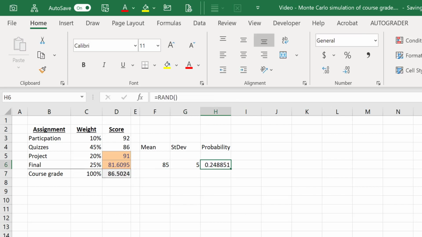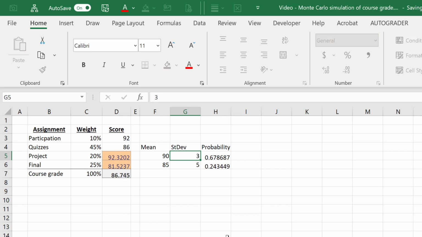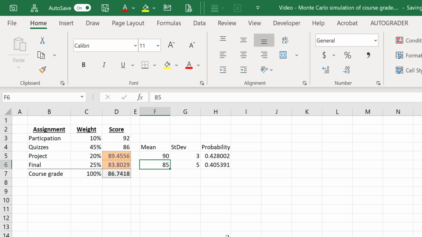And notice every time I recalculate a new random number for probability by hitting F9, my score changes. If I did that many times, I would get a distribution of scores. So let me copy those things up to the project and build a little Monte Carlo simulation here. We expect a 90 on the project with a standard deviation of 3.